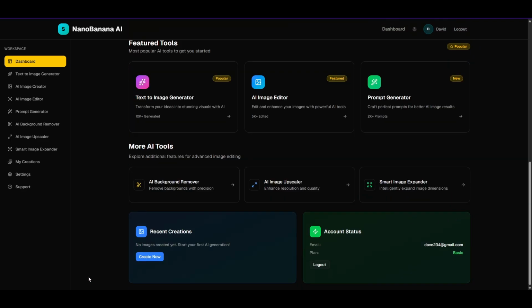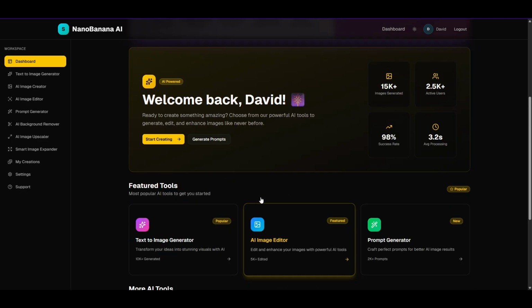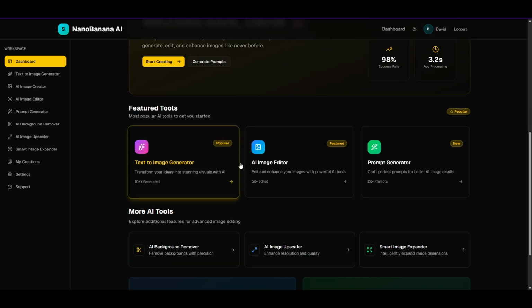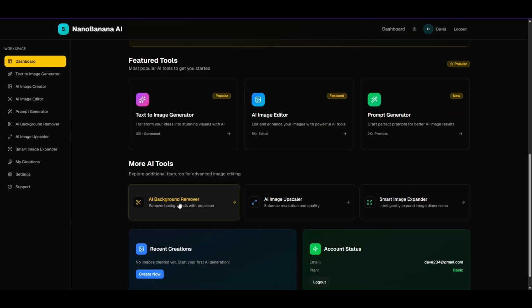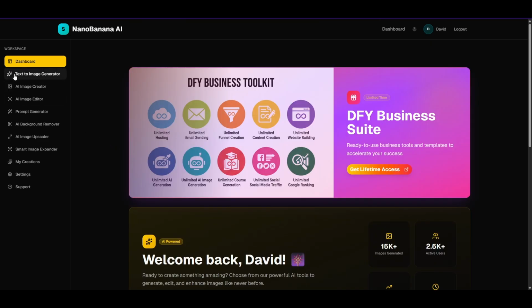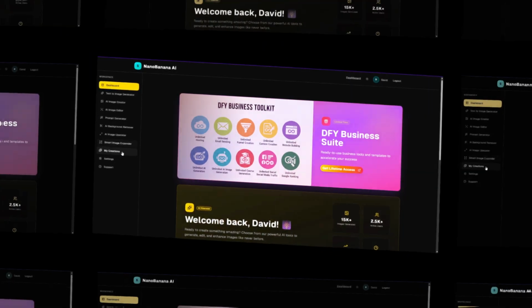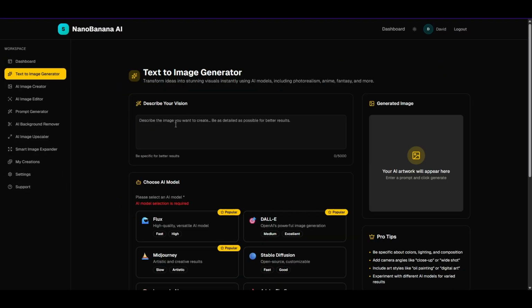In this dashboard you'll have easy access to some of the main tools of the software like text-to-image generator, AI image editor, prompt generator, etc. In the left side panel, you'll have access to tools like text-to-image generator, AI image generator, AI image editor, prompt generator, AI background remover, etc. Let's begin with the text-to-image generator tool.